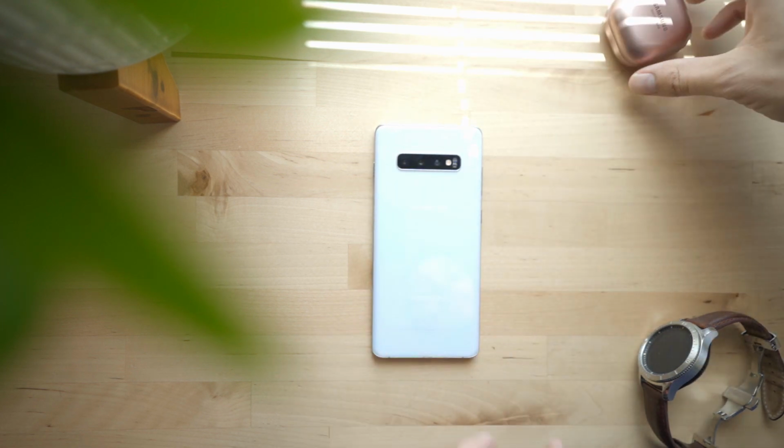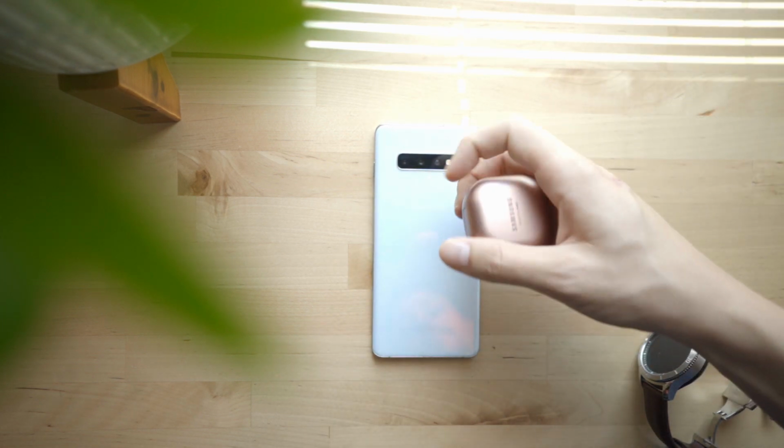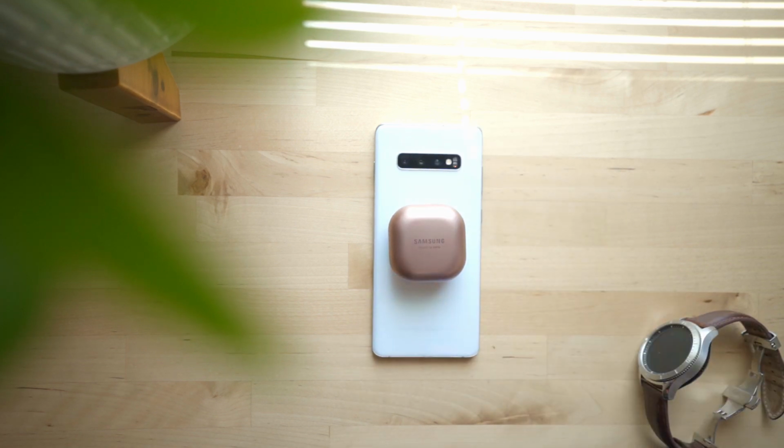These have quick charging and wireless charging, and battery life is decent and basically on par with most earbuds in this price range. With the case, you will get about 29 hours of battery life, and this is better than both the original Galaxy Buds and the Galaxy Buds Plus.